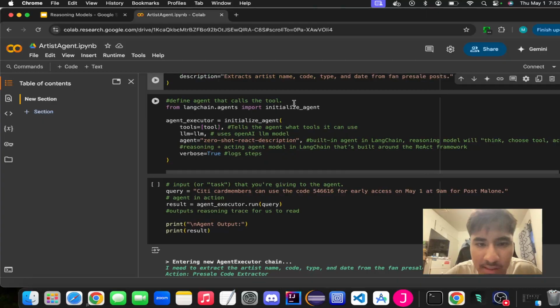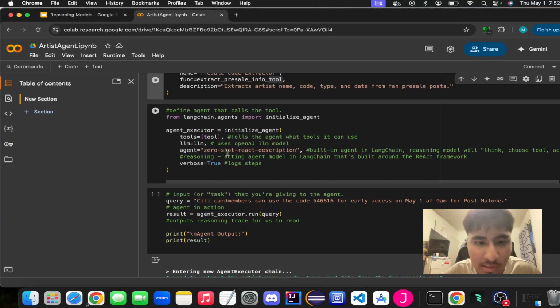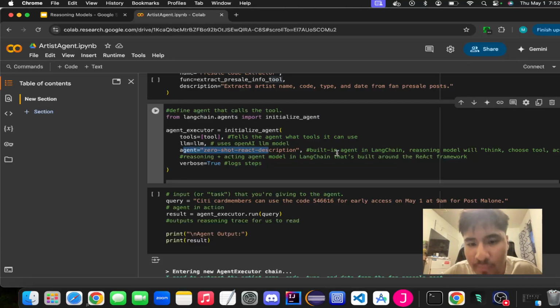Afterwards, we define an agent that calls the tool, and this is where the reasoning model appears. So we give it the tool. Basically, we tell the agent what tools it can use. We also let it know what large language model to use, which is our OpenAI GPT 3.5. And we are using an agent, a built-in agent in LangChain, which is a reasoning model that's built around the ReAct framework.